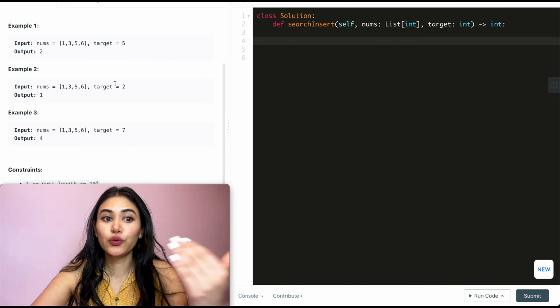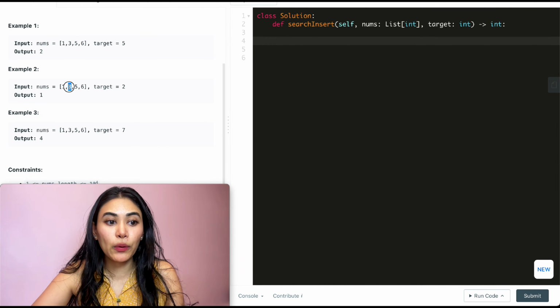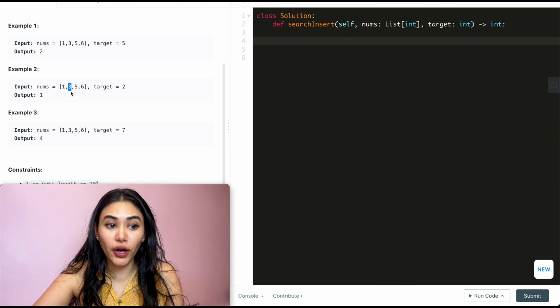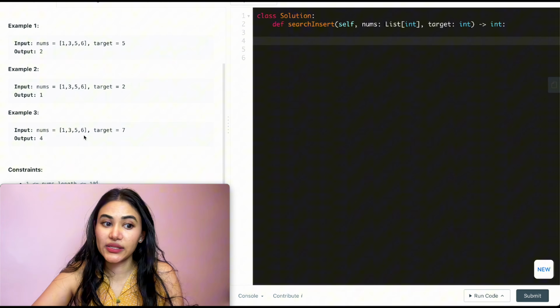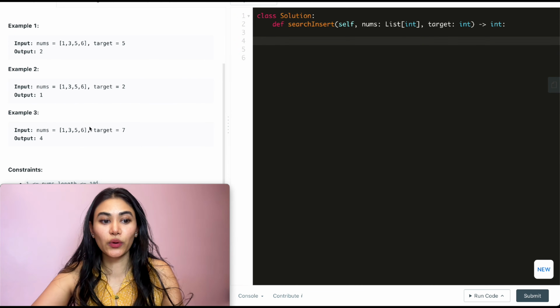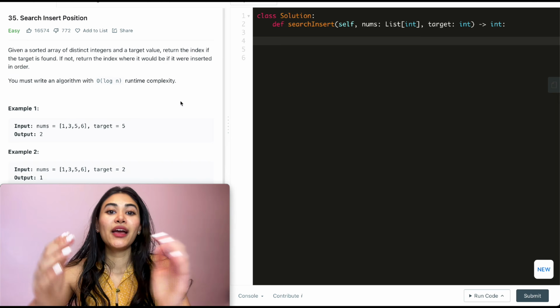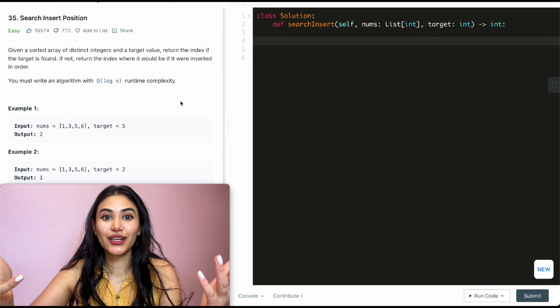And if we look back to example 2, where would we have inserted target 2? We would have inserted it at position 1, where the number is 3. And for example 3, where would we insert 7? We are inserting it after all of the numbers that are less than it. So we're going to be inserting it at position 4. Now that we know exactly what we're looking for, we can just perform a binary search.